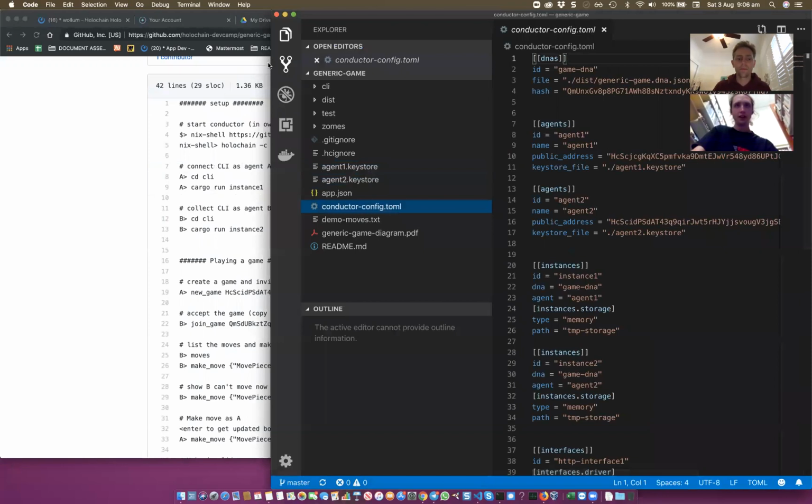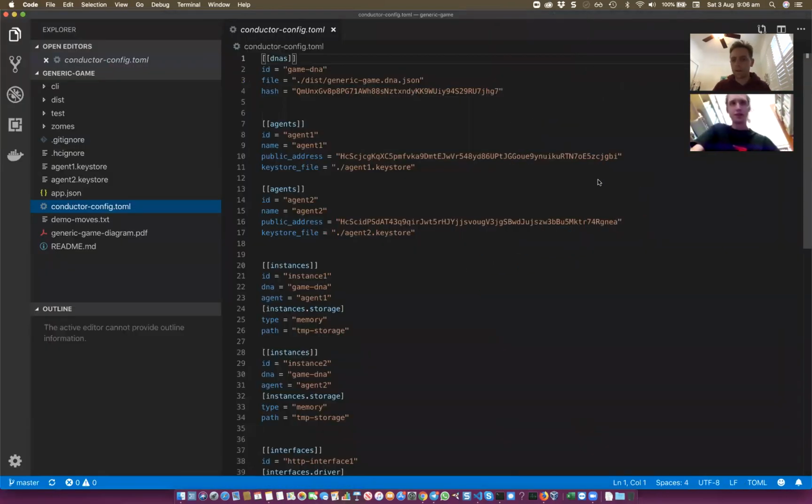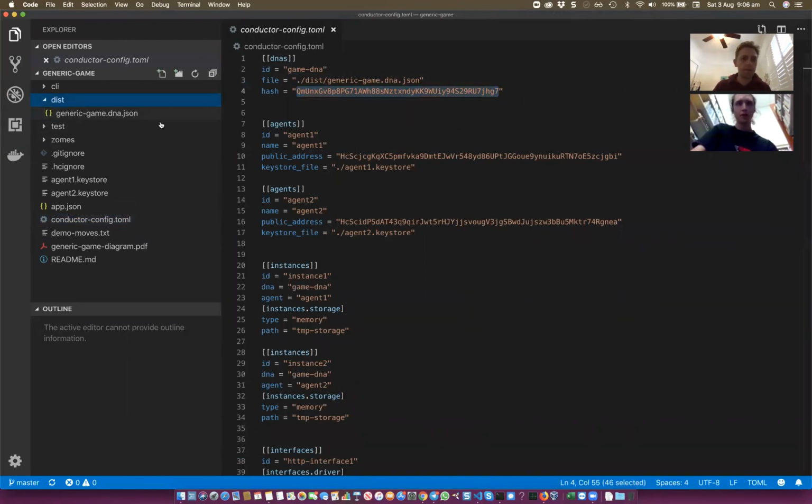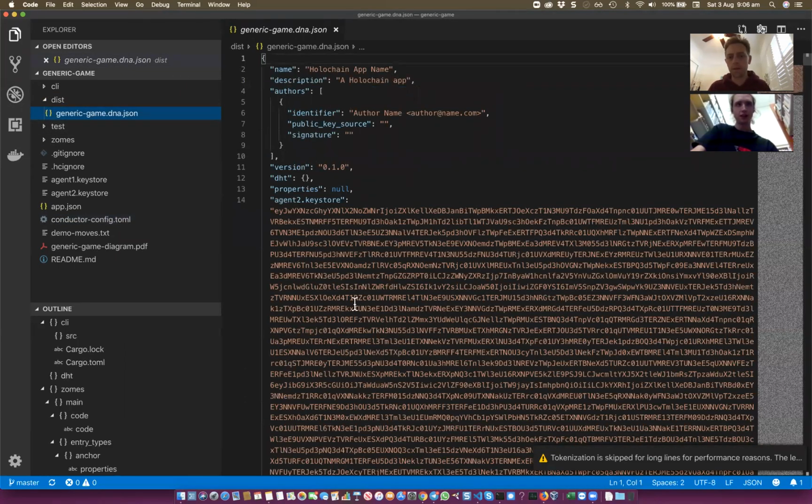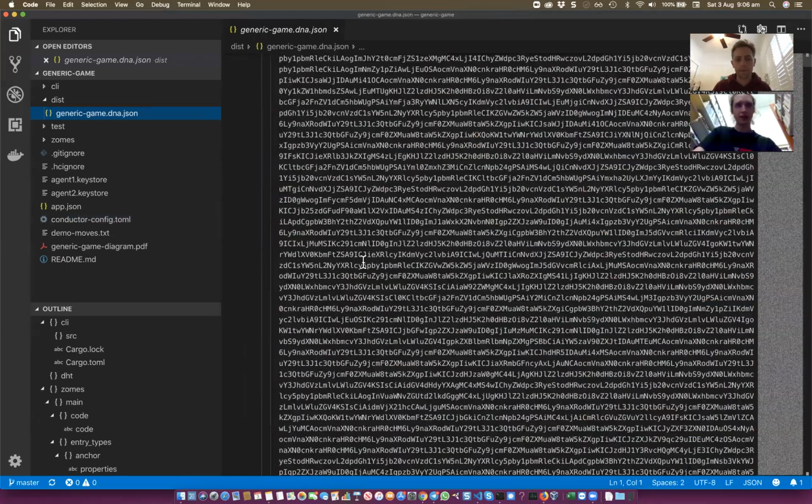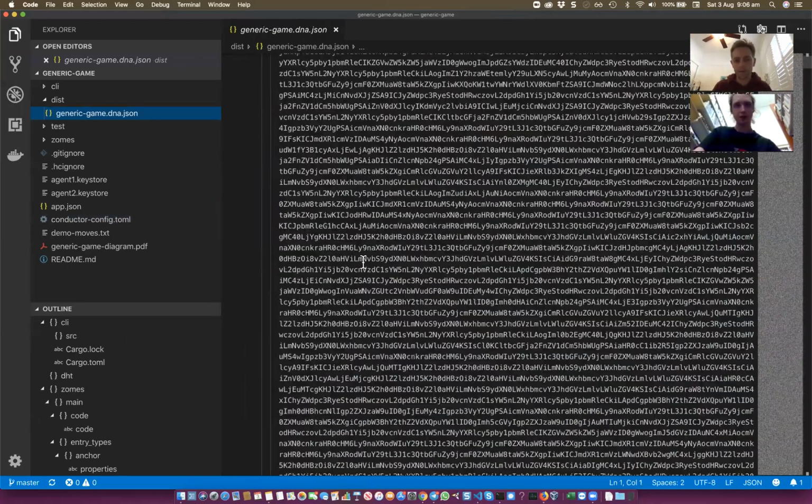The conductor config is set up to load the DNA, which is already pre-built, so you don't need to build it again. If you run hc package, it will generate it, but I'd suggest not to do that and just use holochain -c with that config. If something changes, you'll end up with a different hashed version. So I just pre-built it and put it in the repo. It's only 2 megabytes. That's the compiled WASM.